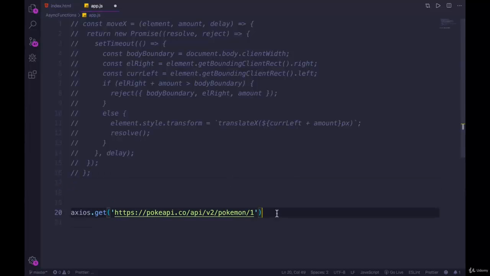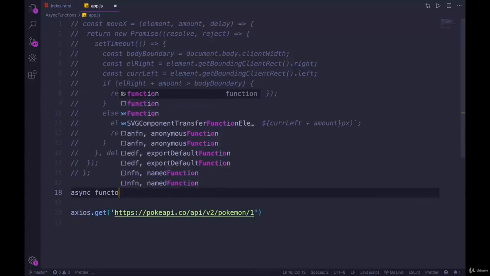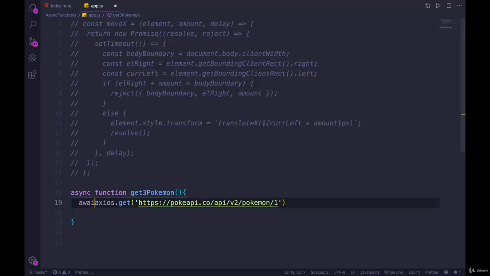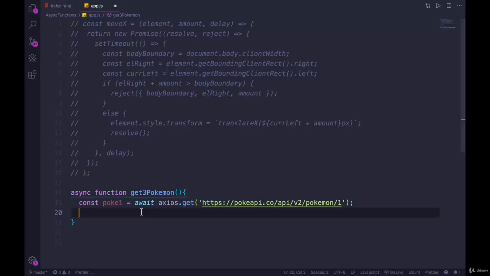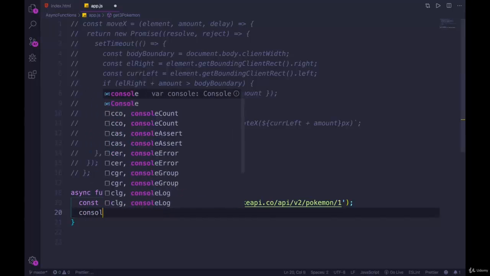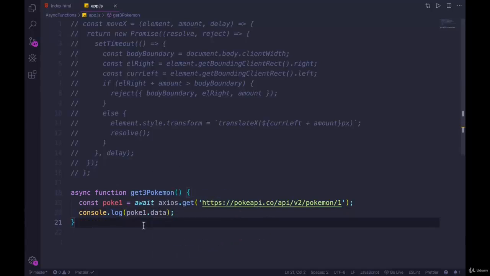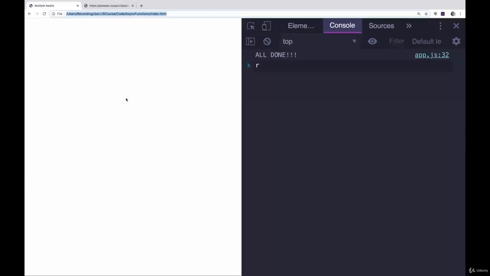Instead of having to add a .then, we get a promise back. So we'll make our async function get, how about 3 Pokemon. So we'll move that in there. We will await, save that to a variable. We'll call this it looks like poke1. So we've got that. We're awaiting it. Now, if I just want to verify everything worked, why don't we console.log poke1.data. Go to my page, refresh.